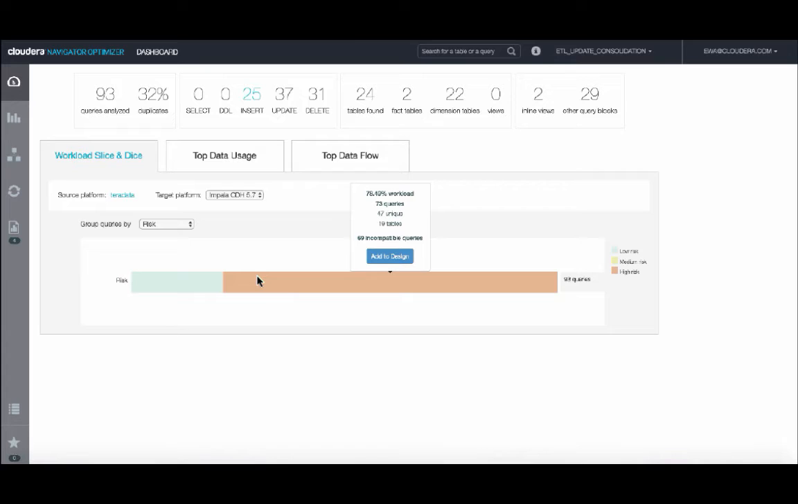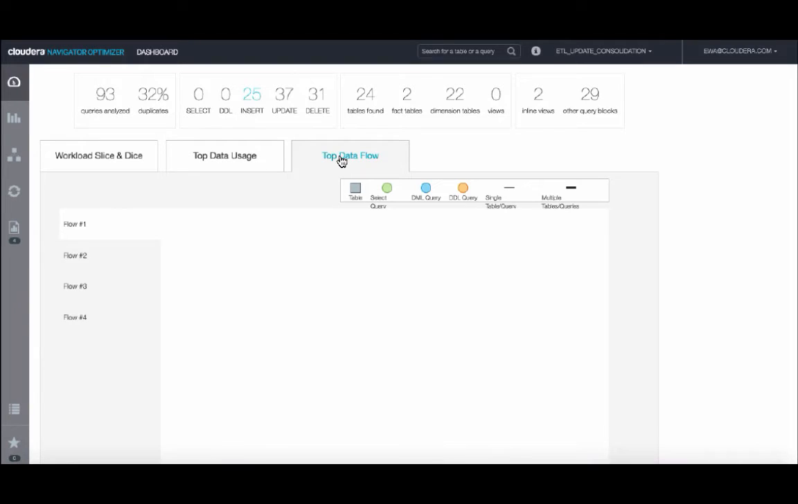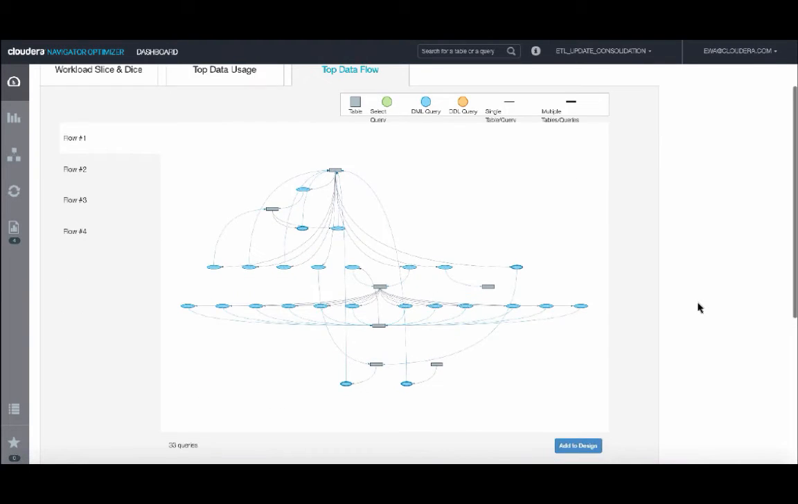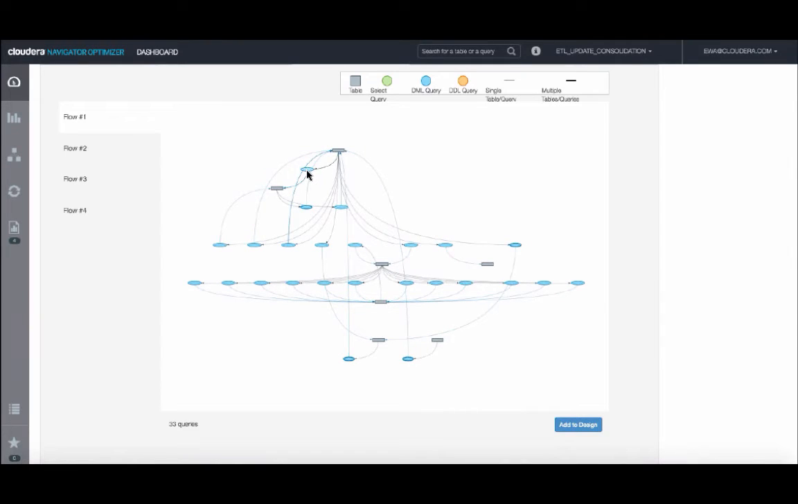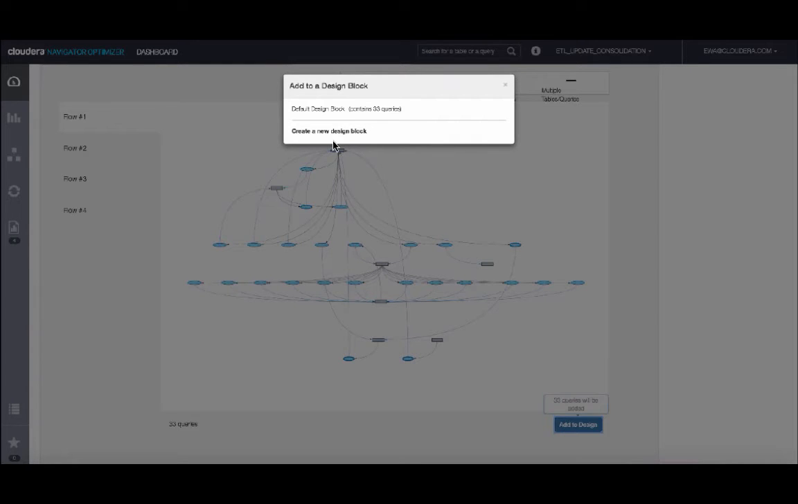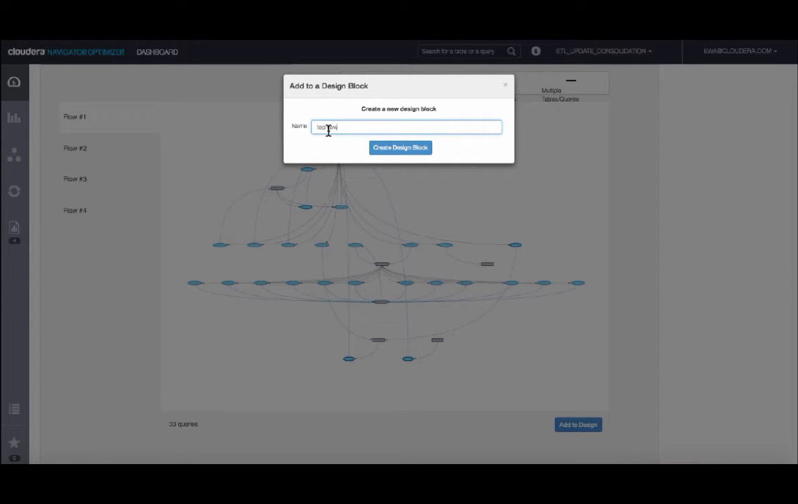Since this is an ETL job, queries must work together to perform the task at hand, so there are dependencies that we must consider when we're analyzing and ultimately planning our offload. Navigator Optimizer understands this data flow, so you can better understand the dependencies. The black boxes are tables, and queries are the blue circles. This allows you to identify significant data flows in the workload, and then you can add these to the design block to figure out what we need to do to further reduce the complexity for a successful offload.